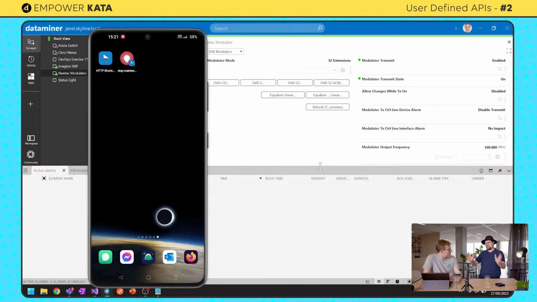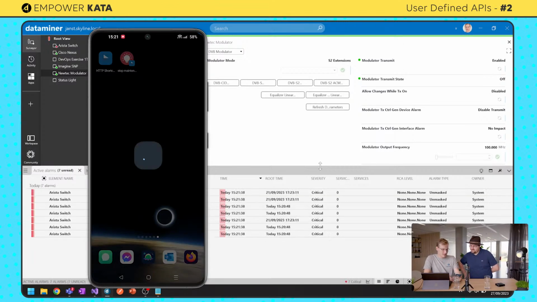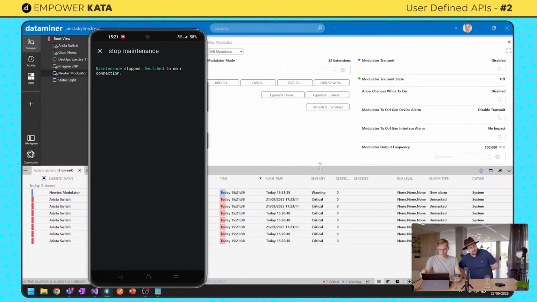Yeah, and then now I'm going to push that button, so I'm going to click it now. So it's executing. Now you should see the modulator transmitter is disabled, right, and the alarms are back, and the light is off. So exactly what we wanted.